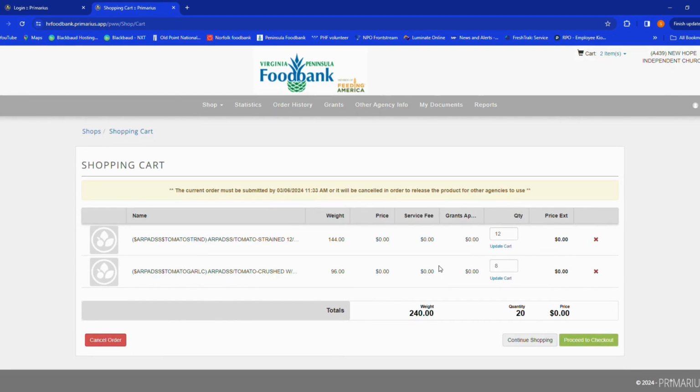On your shopping cart, you'll still be able to update. You'll be able to delete the rows and say you change your mind. You can do that here. You can also cancel your order, and you can also continue shopping. But I'm going to proceed for now.